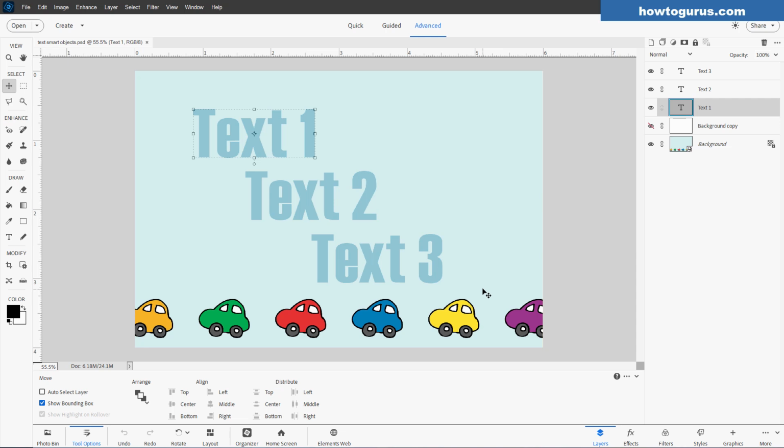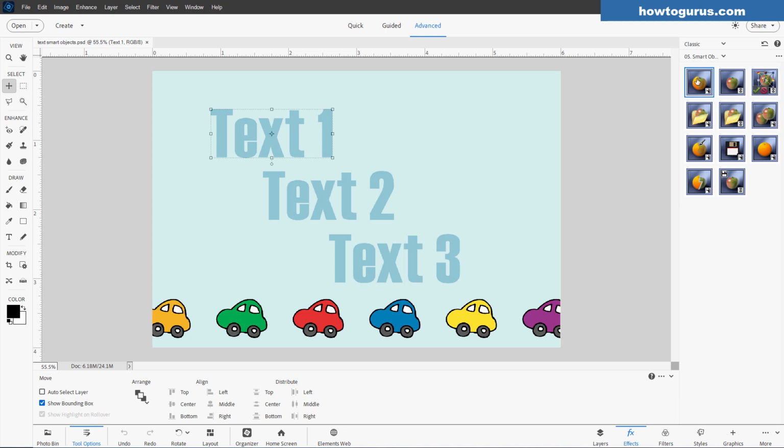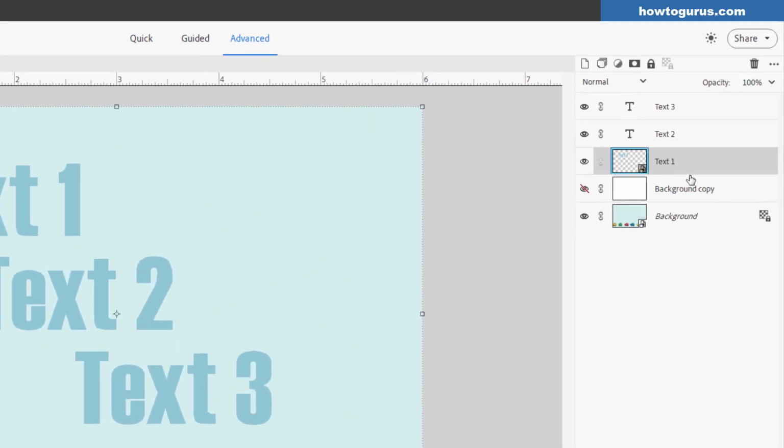I've opened up a new file here. I have 3 text layers, and I have a background layer with some graphics on it. I'll select the text 1 layer, that's the top layer in here. Let's go over here to Effects, and then Convert to Embedded Object. You saw a couple of window things happening in there. Let's go back over here to Layers, and notice that this is now a Smart Object layer. It has a little Smart Object icon. It's no longer a text layer. It's now a Smart Object layer, and it's protected because it's a Smart Object.